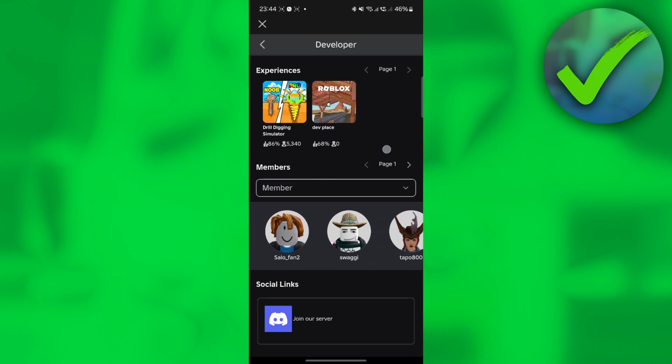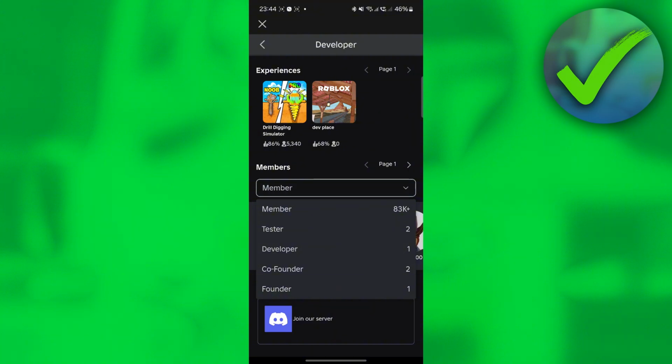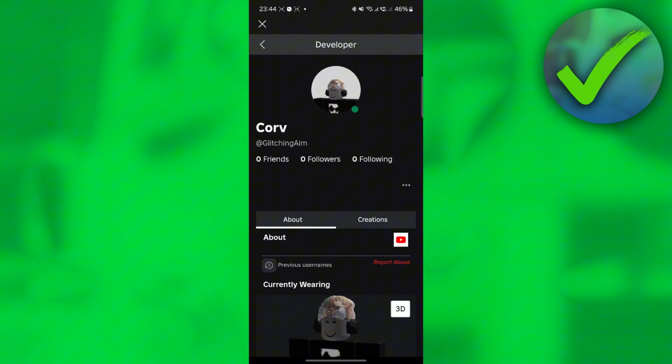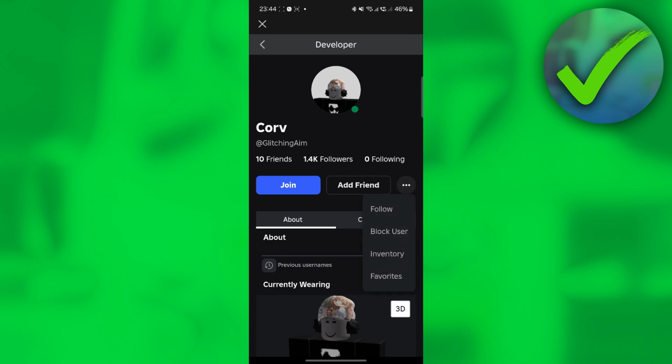And then just scroll down and then click the members right here and then click the developer. And then once you see the developer right here, just search and then click, of course, the profile. And then once you are now here, what we want to do next is to click this three dots on this part. And then you should now be able to see the follow. So once you click follow right here, you will now be able to follow people on Roblox.